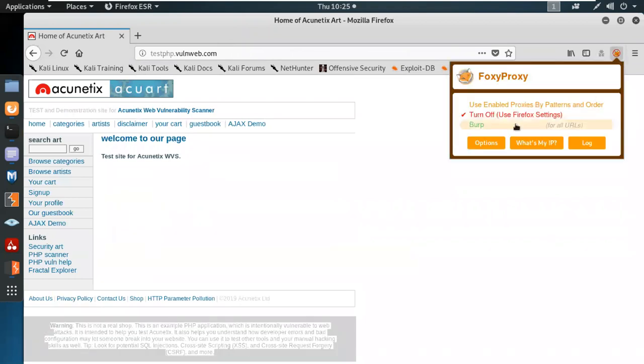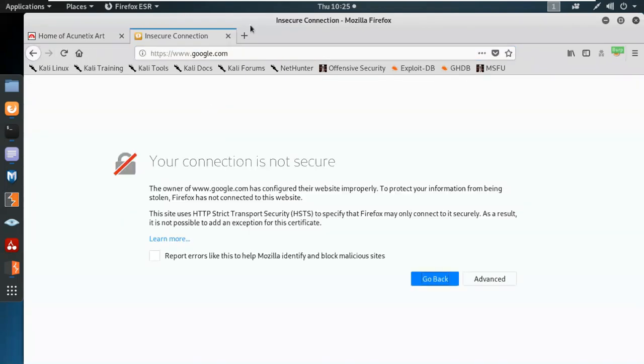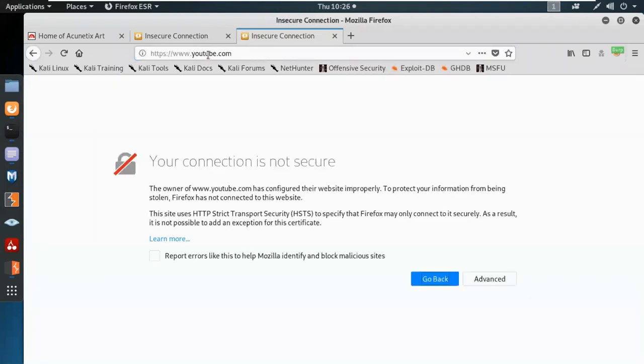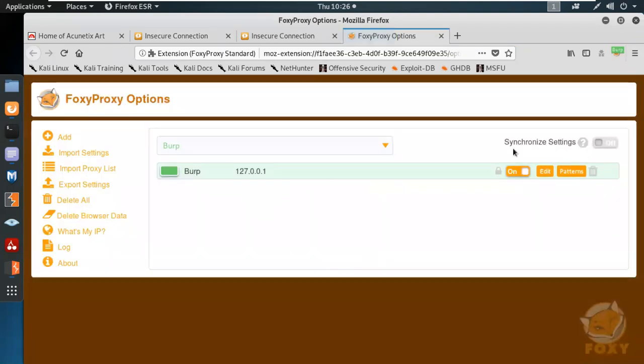So when you use your proxy services and try to load any website, for example this one, or google.com, you can see your connection is not secure. If you try other websites like YouTube, you will see your connection is not secure. Why? Because we have intercepted the packet, which is HTTP. That was for HTTP packets.